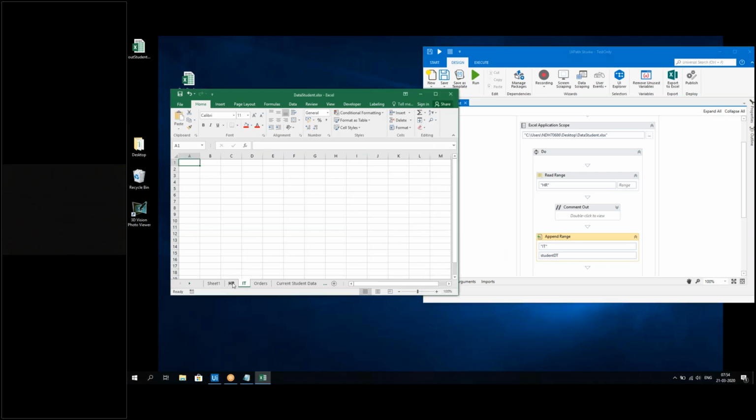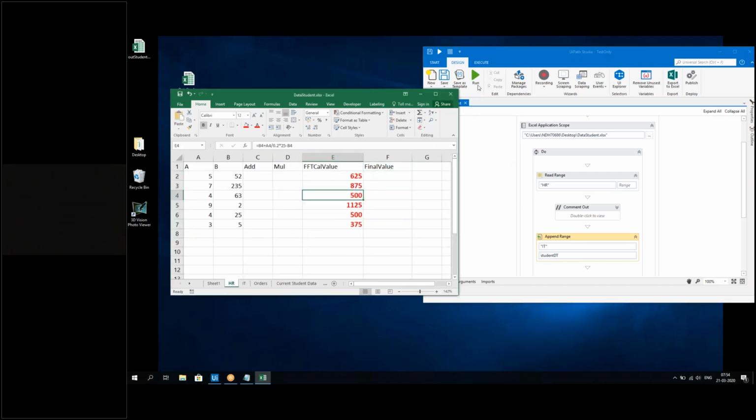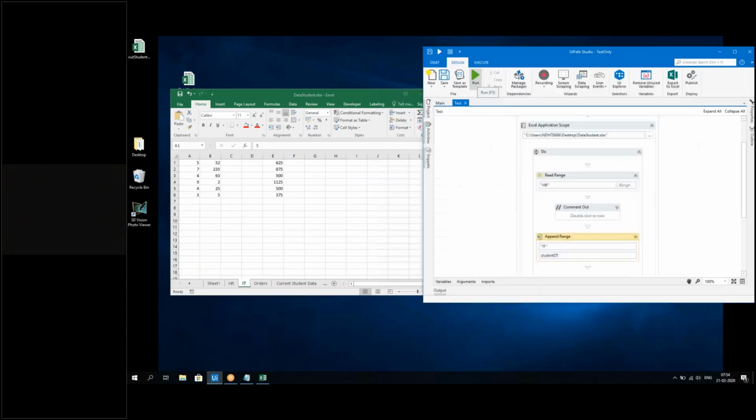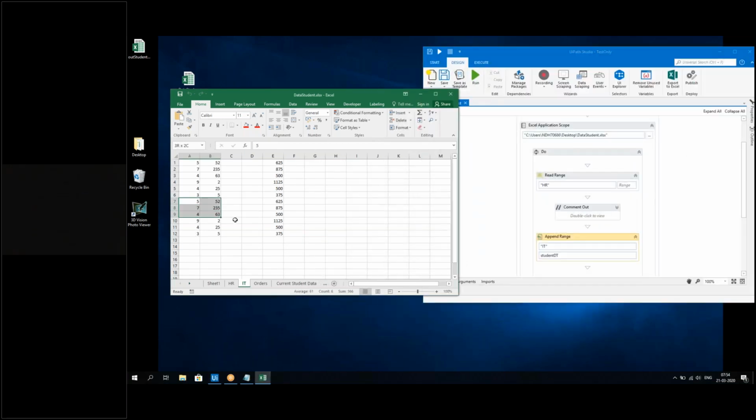Append is basically appending the data. Now run. What will it do? It will read the range. See, and I think copy paste. So if I rerun again, it will append. See, it is appending. It is going to the end of the line and appending the data. So you don't need to specify the last row by using the append range.